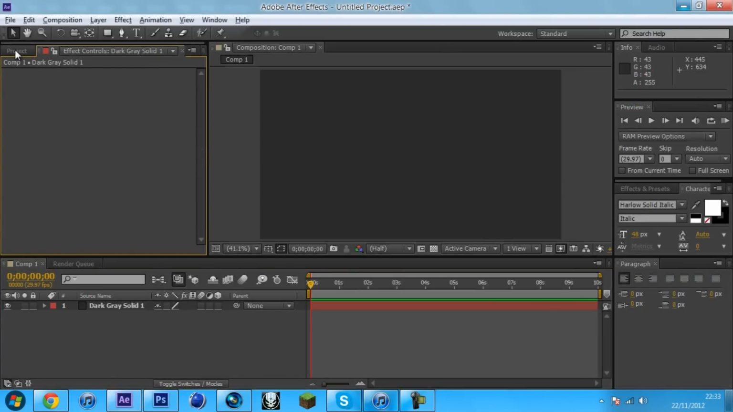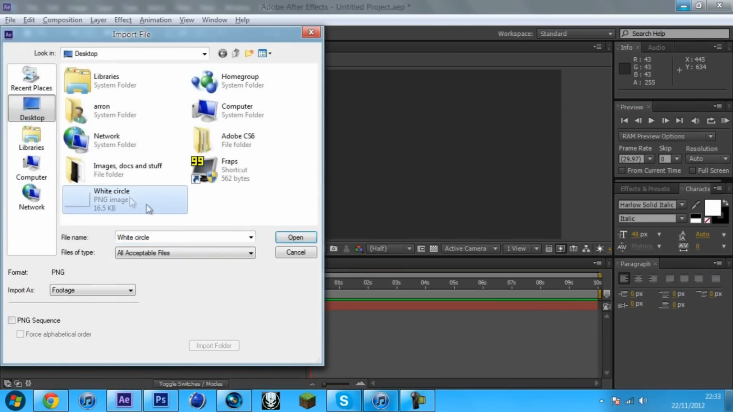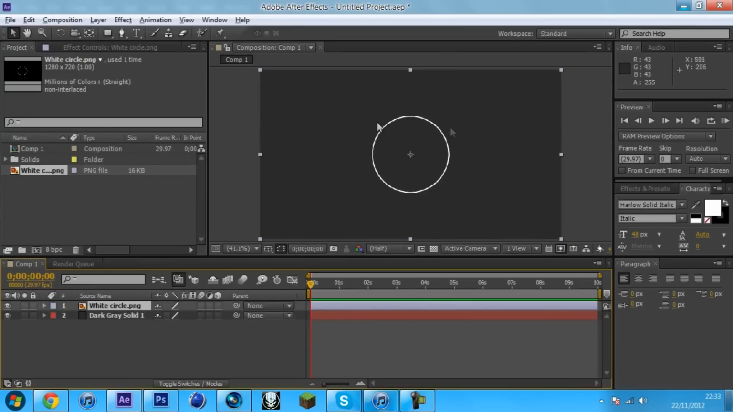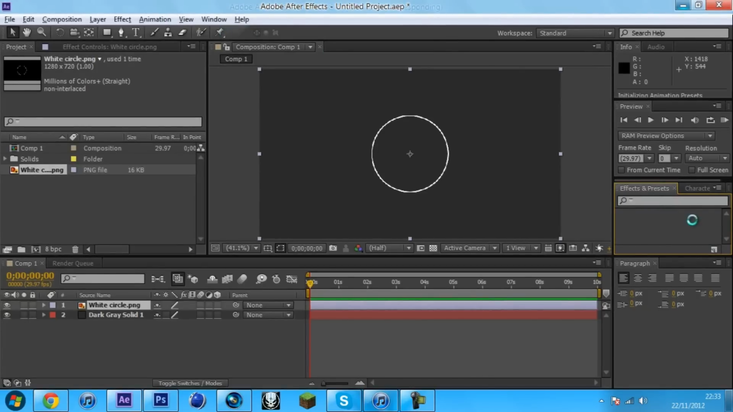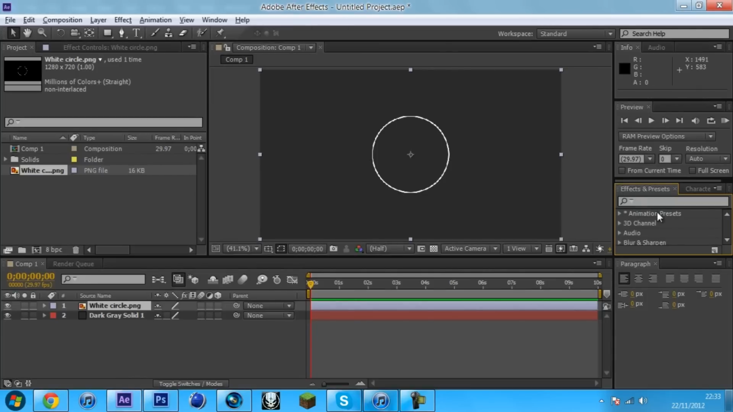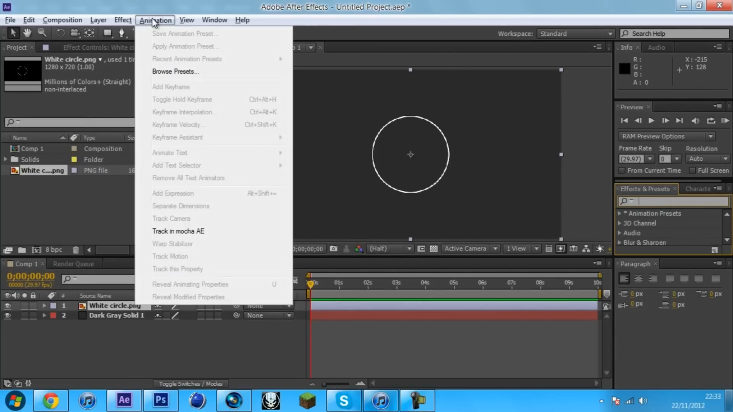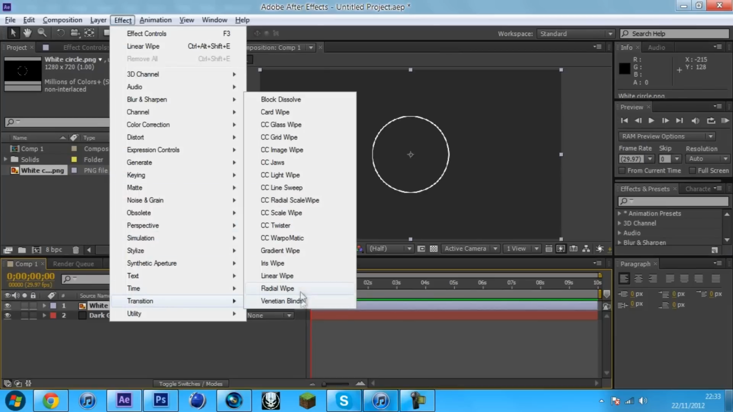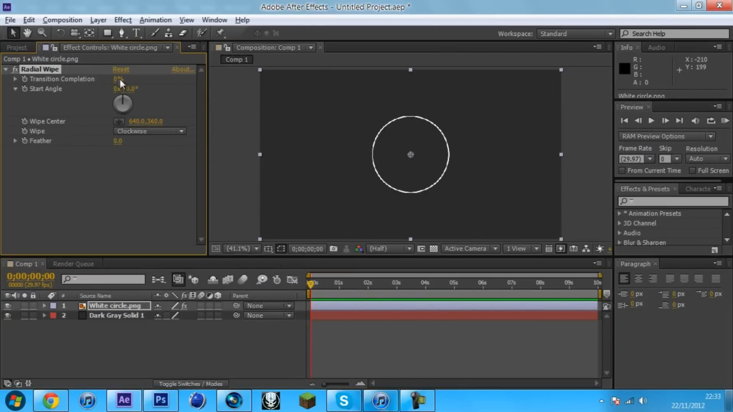Then you want to go in After Effects, go on Project, double click in the project window, open the white circle, click and drag onto your composition, and you've got a nice white circle. It won't be doing anything obviously, but then from here, go over here, Effects and Presets, and then search, or you can just go up to here, which would be actually easier. Click on the white circle, Effect, Transition, and go to Radial Wipe. And if you increase it here, you can see that it does like a little draw on effect.